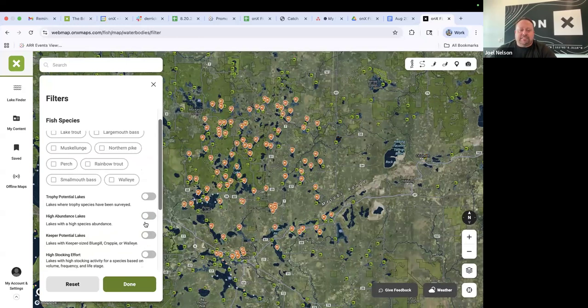And then there's also this idea of a new filter. It's brand new. It's not yet on your app. It's only released in web. It will very soon be in your app. So keep in mind for upcoming releases in the next week or two, high stocking effort is something that's going to show up. And we'll get into that in a little bit. I want to detail that in a little more depth for you.